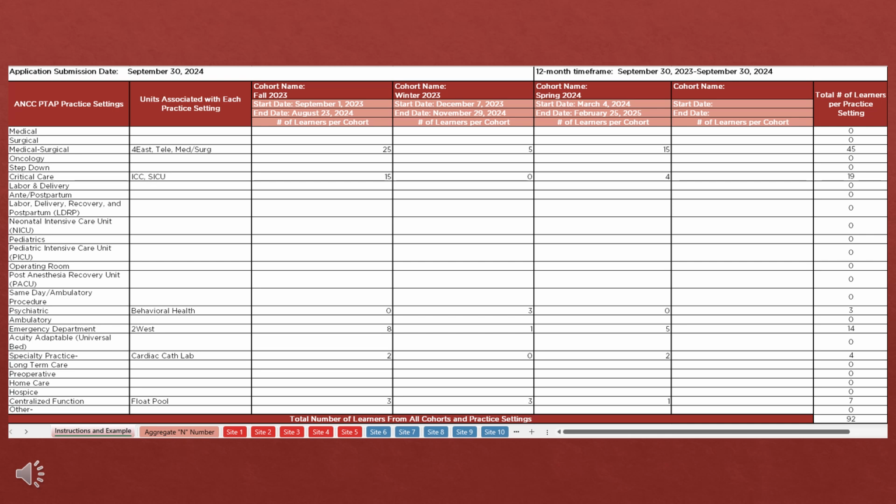You will need to scroll and click on the different tabs below for each eligible site. Once you have completed that, the Aggregate N Number tab outlines your total number of learners from all participating sites and practice settings. Please copy this number over to the Number of Learners for Survey in Section 2, Eligibility Verification in the ANCC PTAP application. This number is your N.